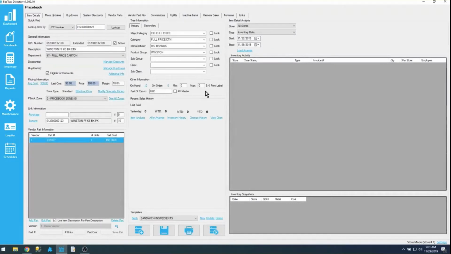So on our item details page, if we look at this carton I have, notice we have an average cost, a last cost, and a vendor part cost. Those three can be totally different. Now, the vendor part cost will be if you're purchasing this from your vendor right now. What is that going to cost you? That's going to be your vendor's cost as of this moment.